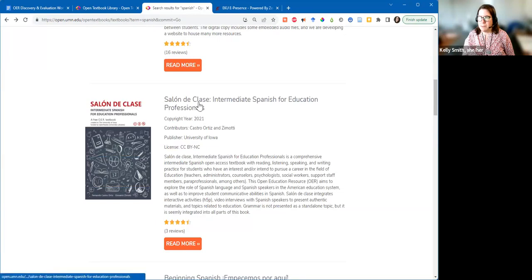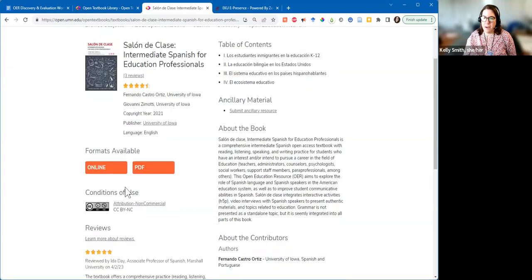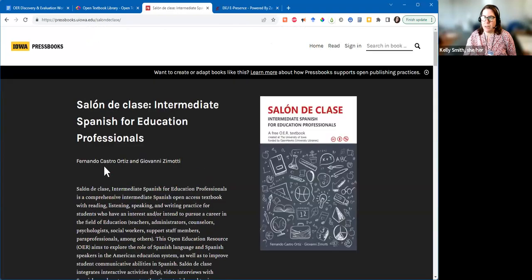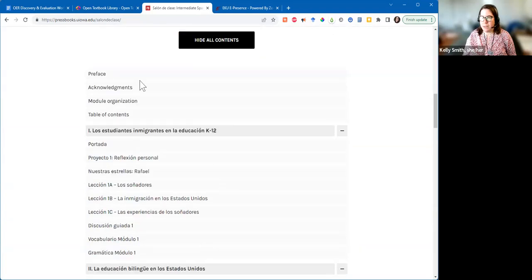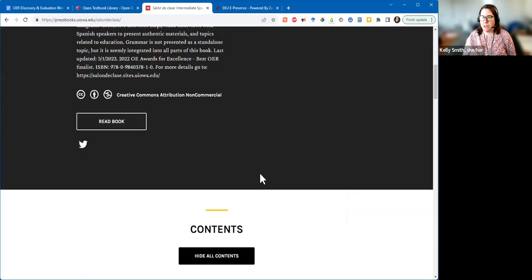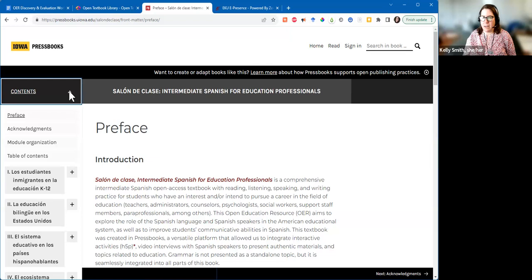Here's intermediate Spanish for education professionals, University of Iowa. They do great work, so let's go to University of Iowa. Okay, here you can see this one actually has two different formats available. I can download a PDF or I can go look at it online. Let's look at it online real quick. And this is in Pressbooks, which is a common platform for publishing open educational resources. It's got a table of contents, or you can just click over and read the book and navigate it this way.